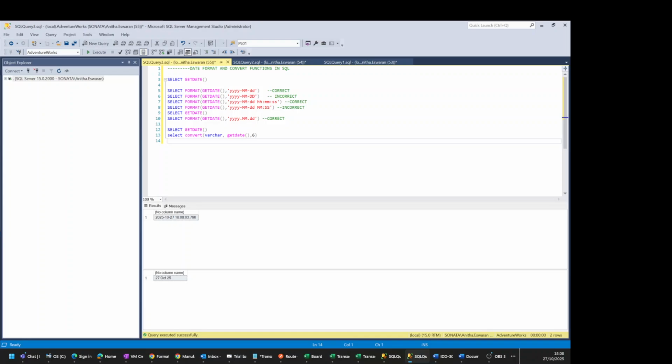I hope you learned something from this video on the date format and convert functions. The same details will be posted in my blog with all these options, so that you'll be able to practice and get used to it later.